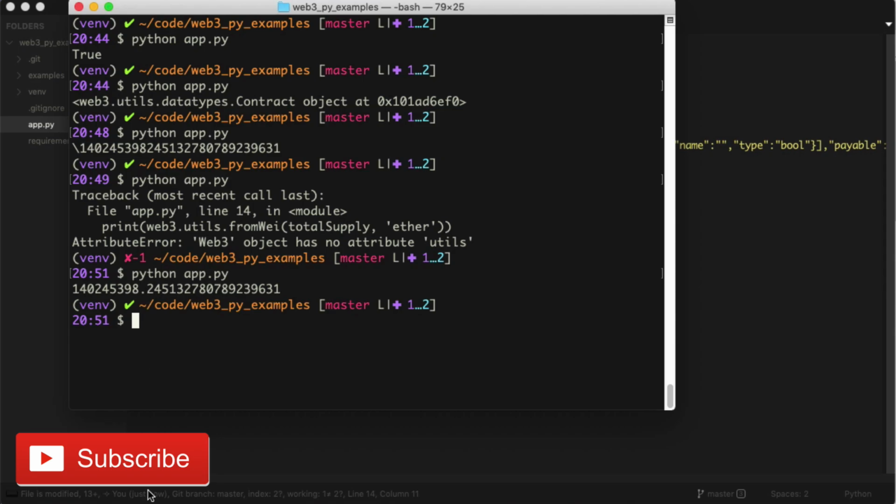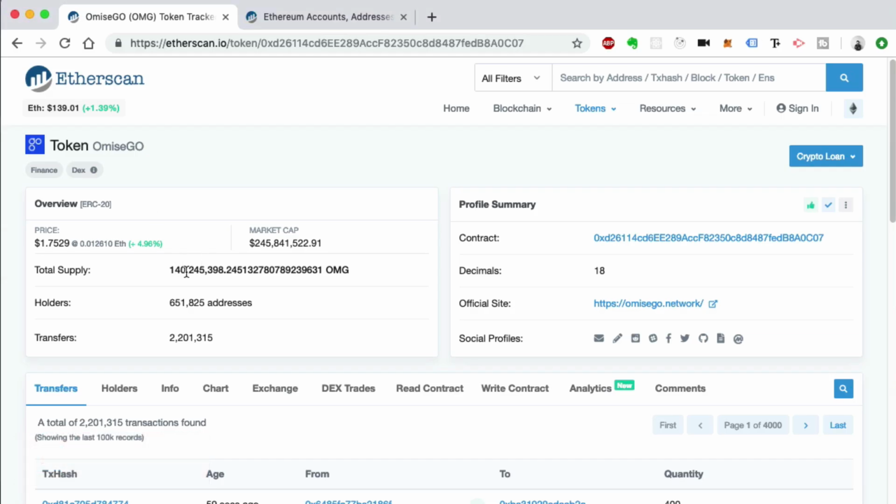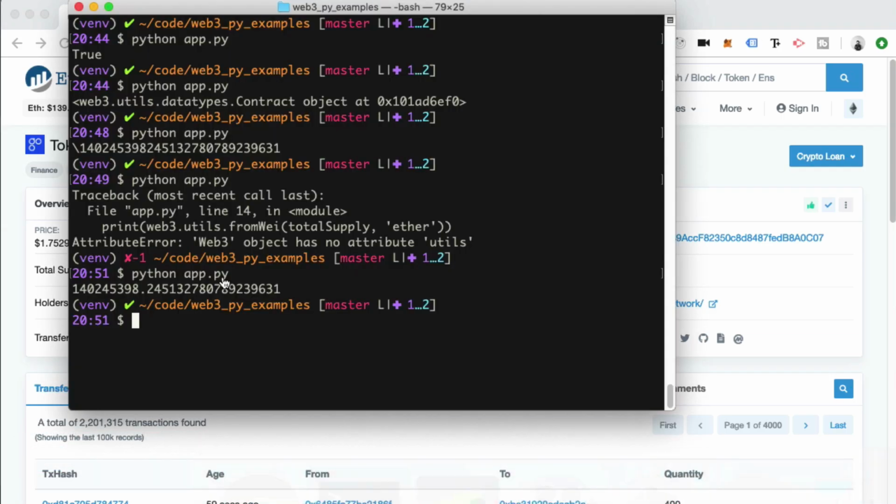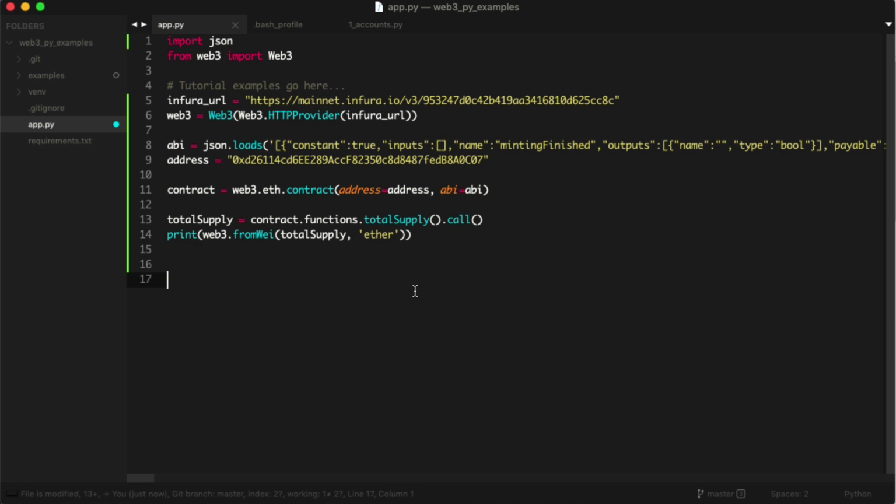That looks a lot more like what we see in Etherscan here. Okay, we don't have the commas, obviously, and you could add some formatting if you wanted to, but this at least puts the decimal in the correct place. All right, so now we can get some more information about this.